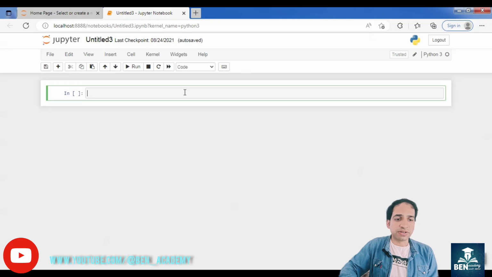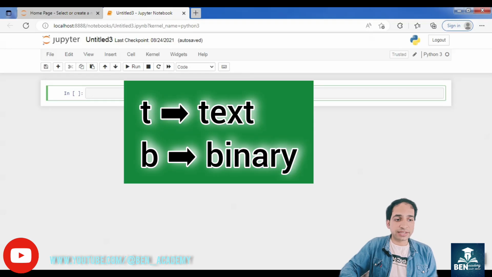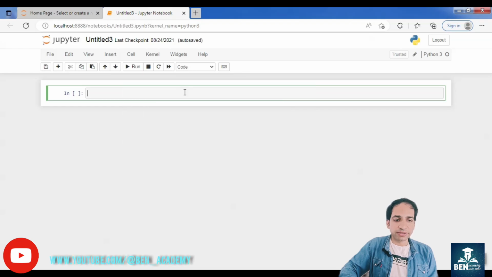In addition, you can specify if the file should be handled in binary or text mode. So you can write T for text, and it's the default value for text mode. And if you write B for binary, it would be a binary value like images. To create a new file in Python, use the open method with one of the following parameters, X, W, or A, as I told.